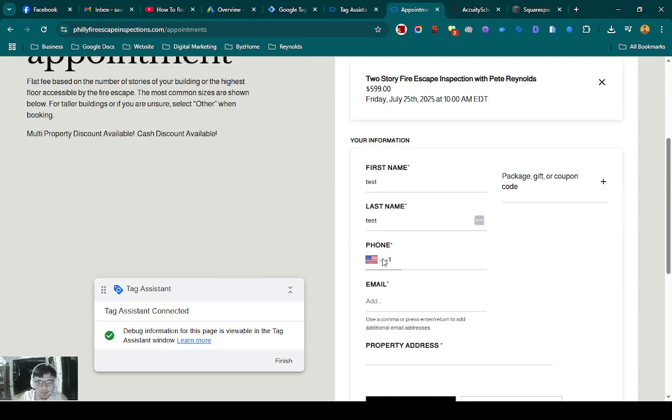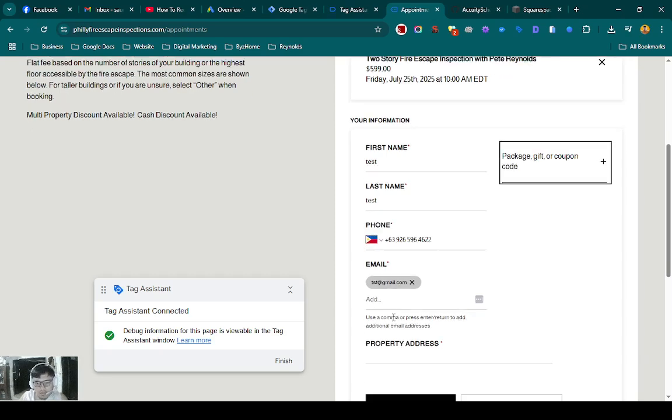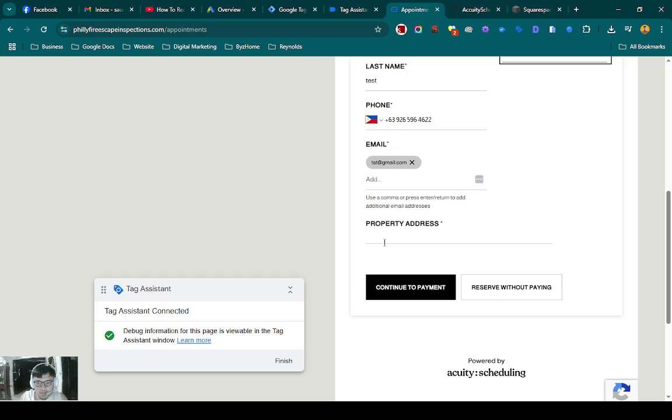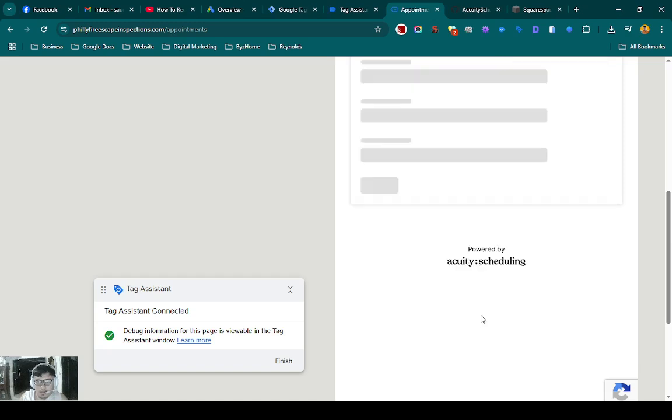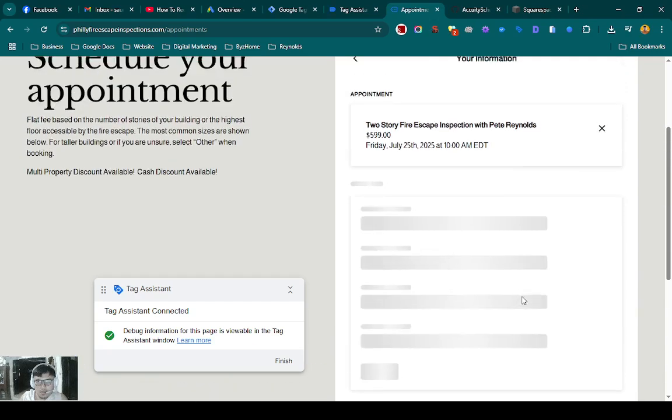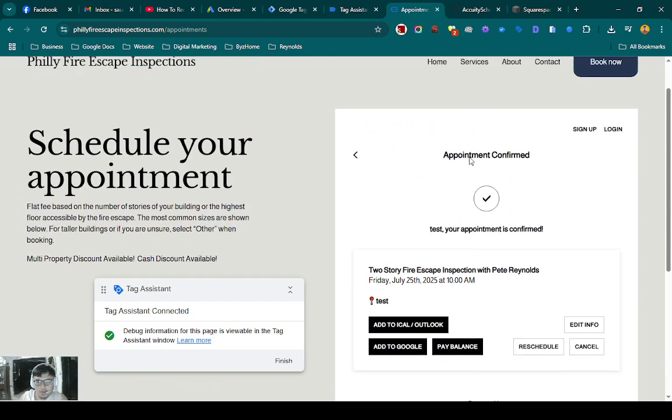test, test at gmail.com, then test, then appointment confirm, then go to your Tag Assistant.